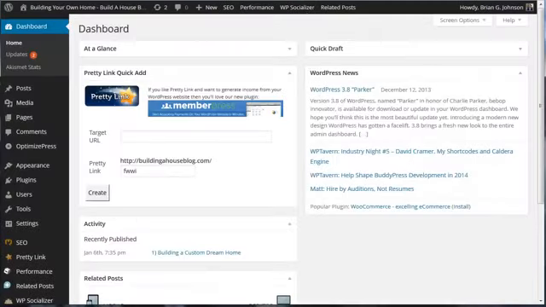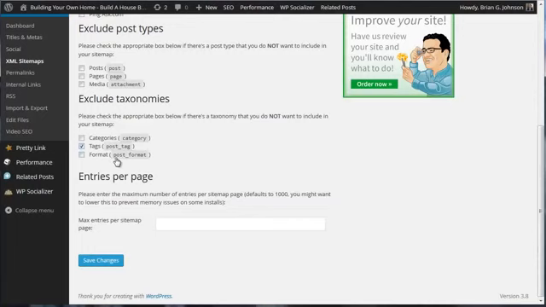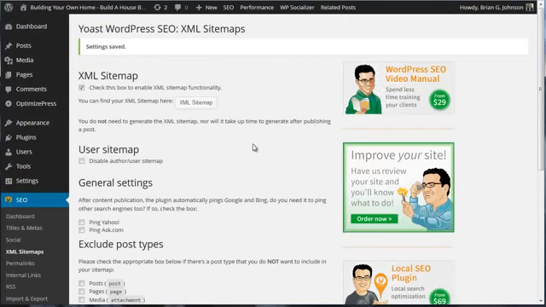But for this, we're going to leave this ticked to tags, and the rest of it we're going to leave alone. I'm going to click Save Changes, okay, and we're going to move on now.